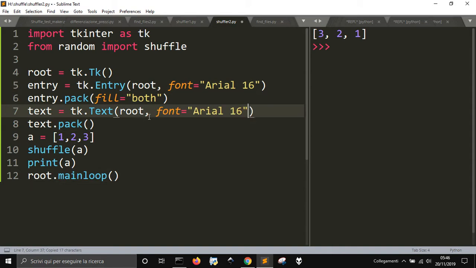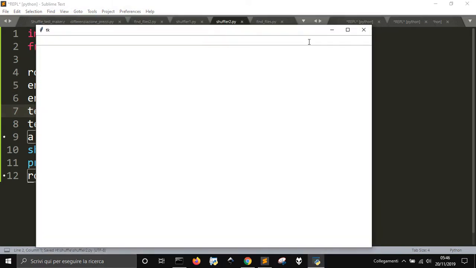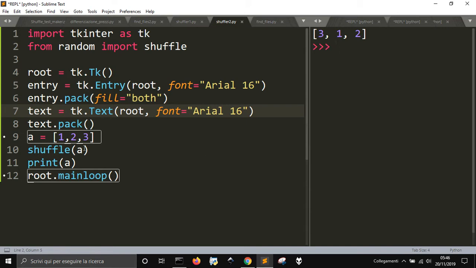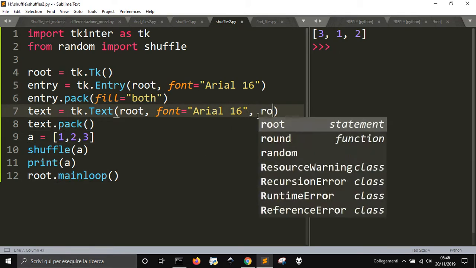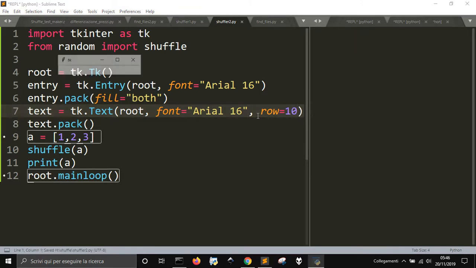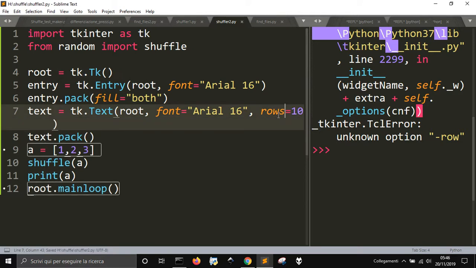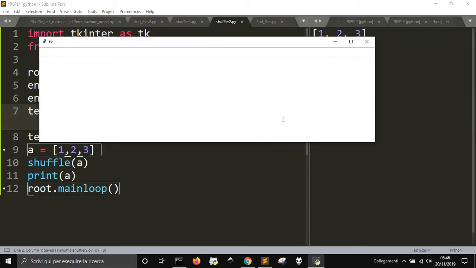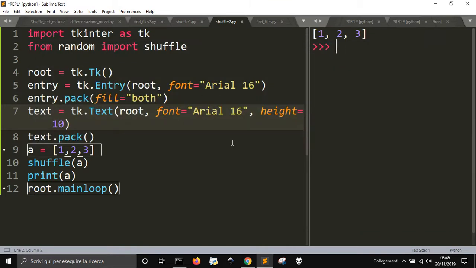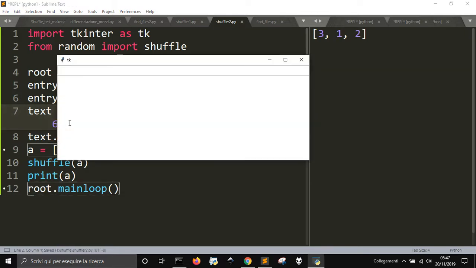Let's make the text just like that, and we just want less rows. Let's see, rows equal 10. Maybe rows. No, it doesn't have rows. So maybe it has height. I don't remember. Yeah. Okay, it's height, and also the width equals 60. Yeah. And okay, so that's all.